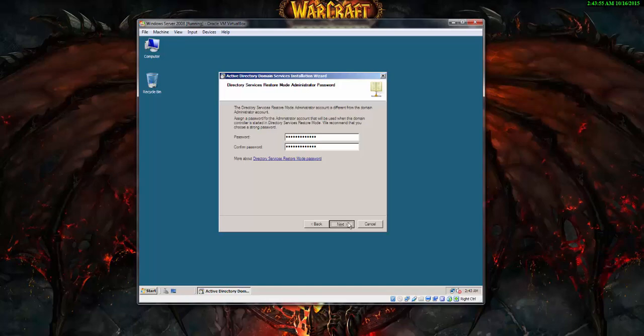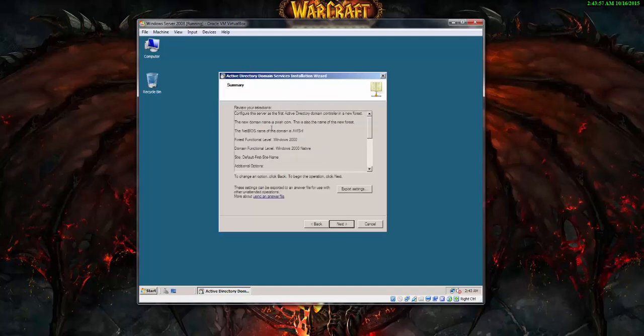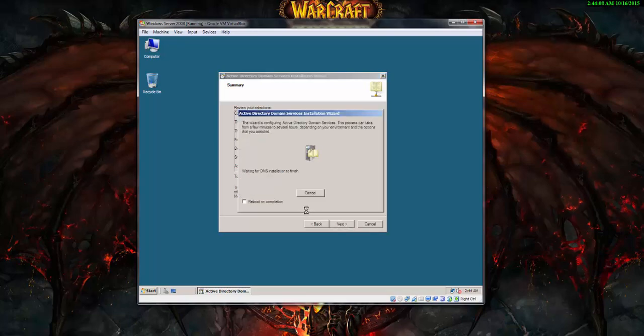Nice. Having done so, this is just a summary of everything. I can choose to export the settings, but I would not in this case, because this is just a simple demonstration. So I select next. While it is configuring itself based on the settings selected earlier, I will also check this box, reboot on completion, so that once it's finished, it automatically reboots.